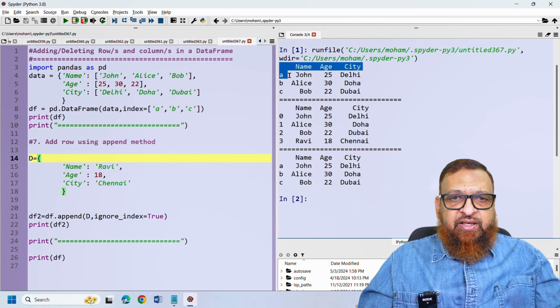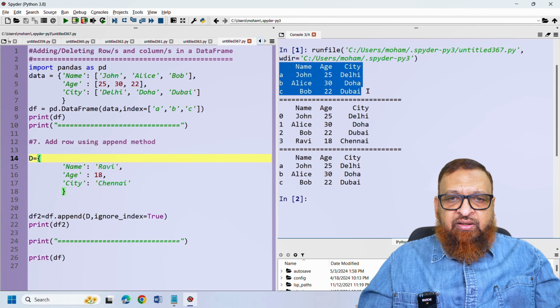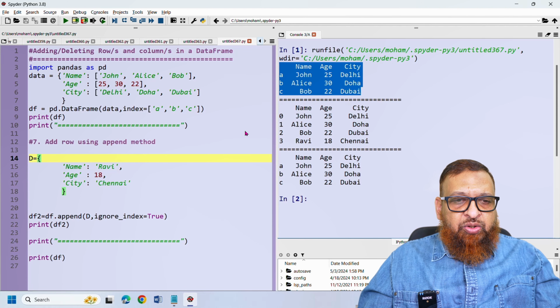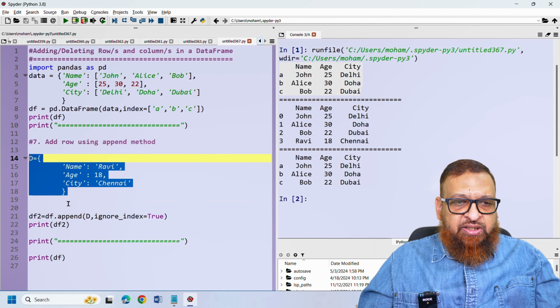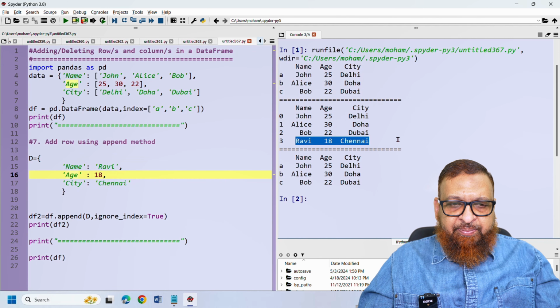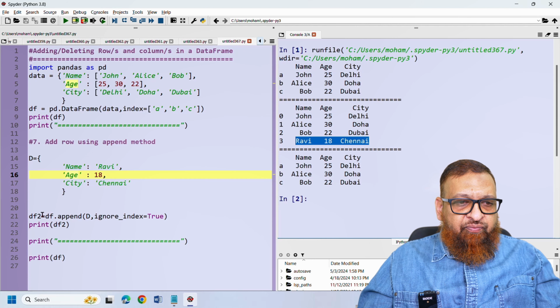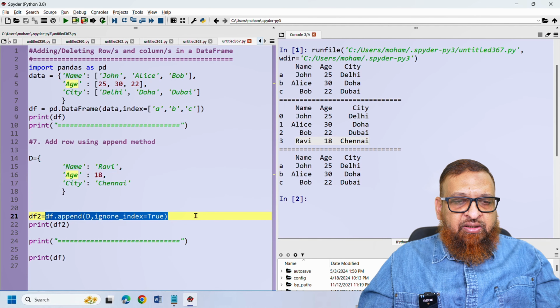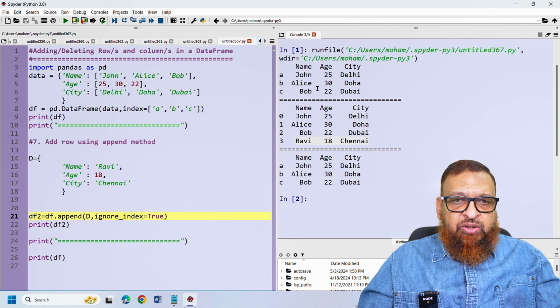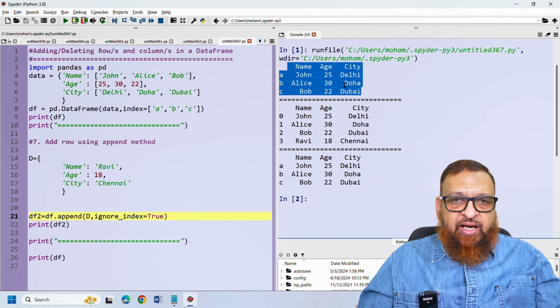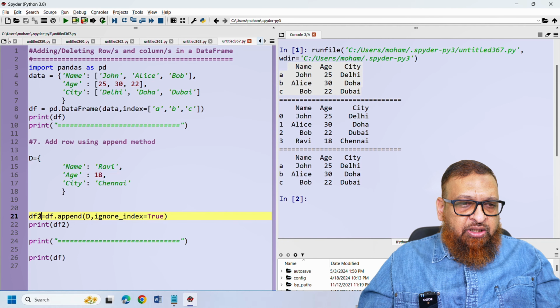So we have a data frame here with A, B, C as the indexes. Fine. So that I have given now. Now this is the dictionary that I am appending. Okay. This is the row, that is Ravi 18 Chennai, that I'm appending. So we are copying it to the data frame 2. The original data frame will not be affected by this particular append method. Okay. So the D will be appended to the data frame df and it will be given to new data frame df2.